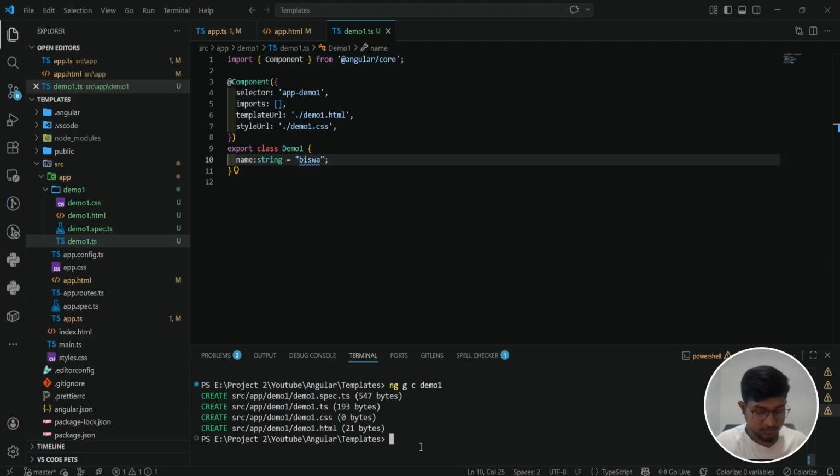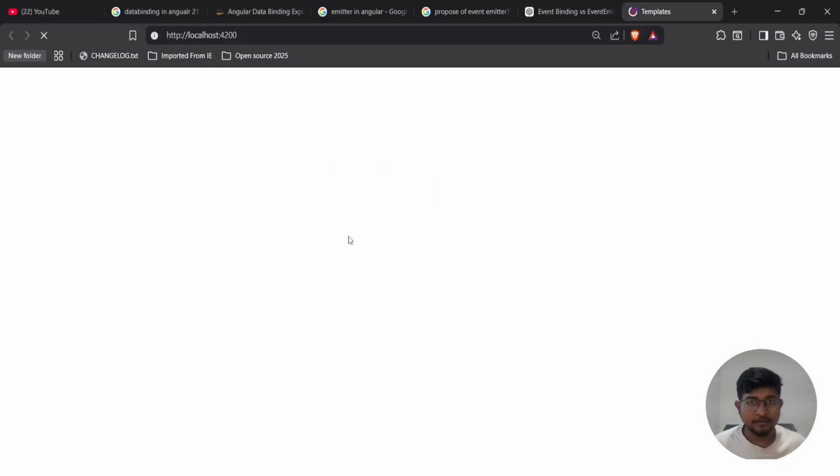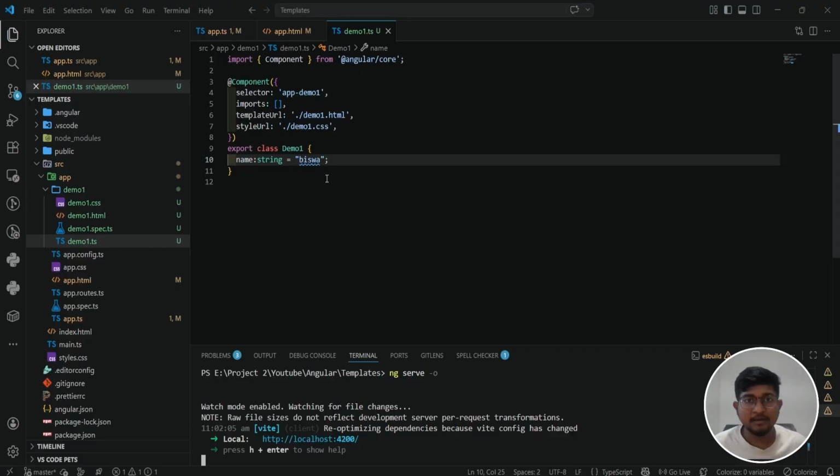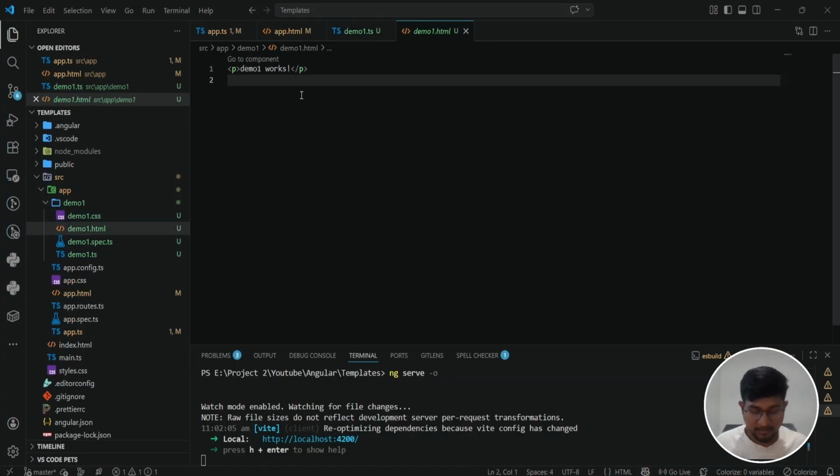So run this one, ng serve, and open. It takes a little time. Okay, fine, it's showing now. It's fully blank, and we need to display this over there. So we'll do interpolation. The variable is already defined here. Let's go to the HTML and we'll create one name.